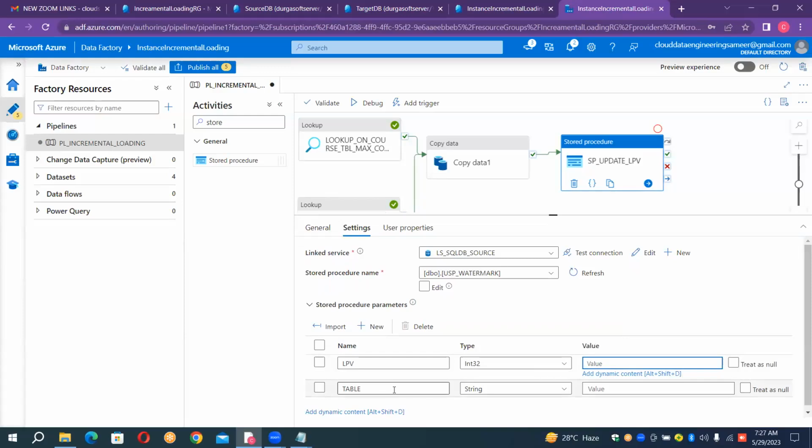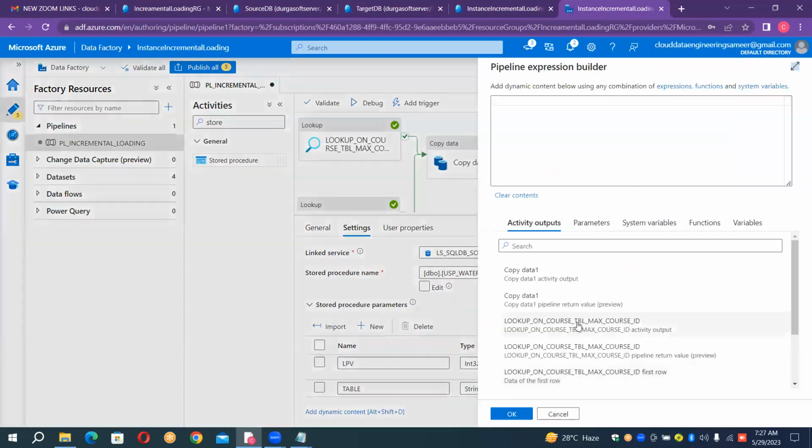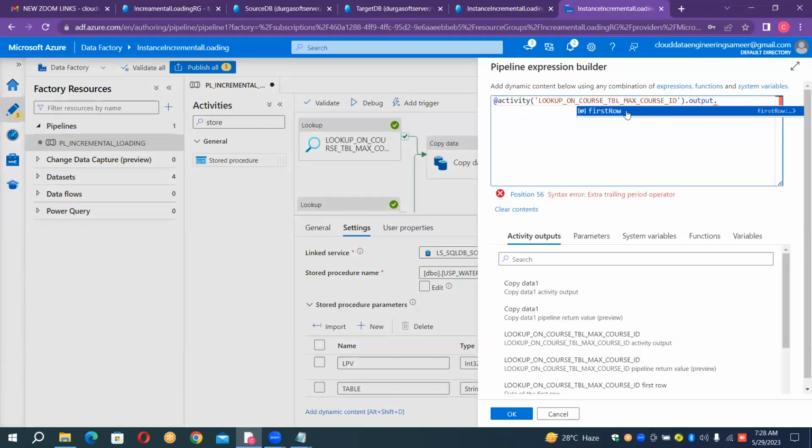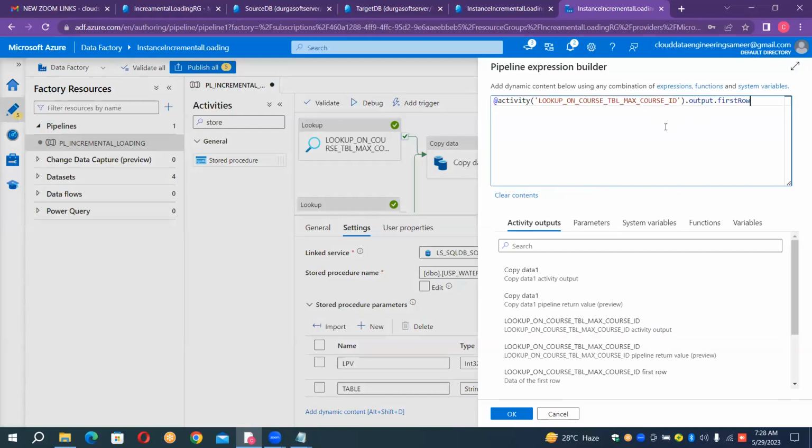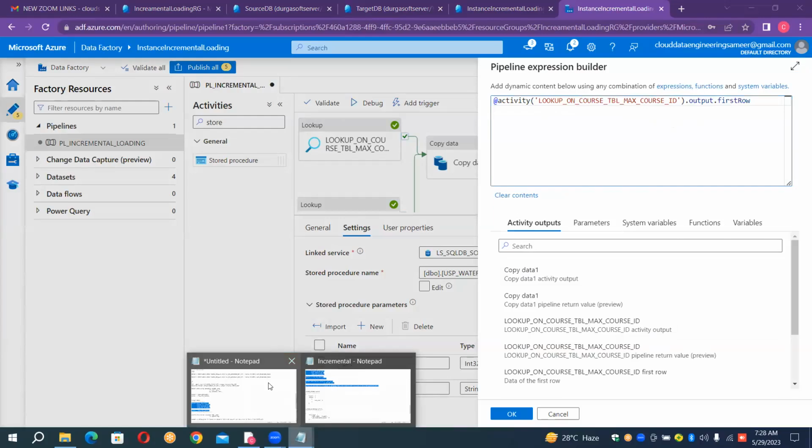Can you see here? So write it down here. So just put the control. Now under the activity output, can you see here? Click on it. Can you see here: @lookup on course table max course ID output dot. What is it? Tell me now. First row. Output dot first row means what? Can you see here? Go here.